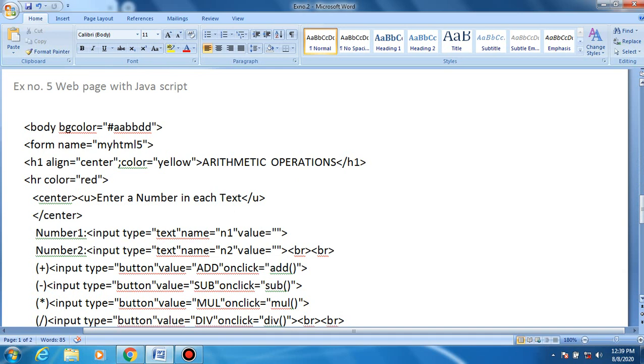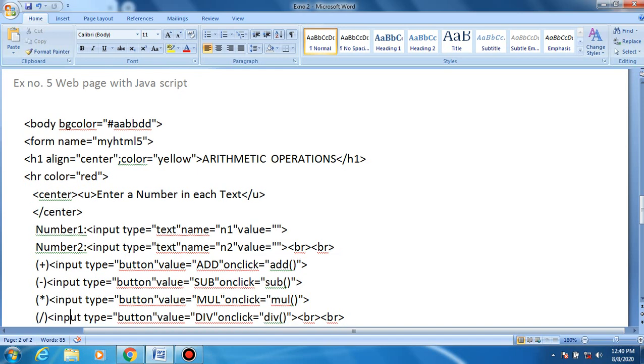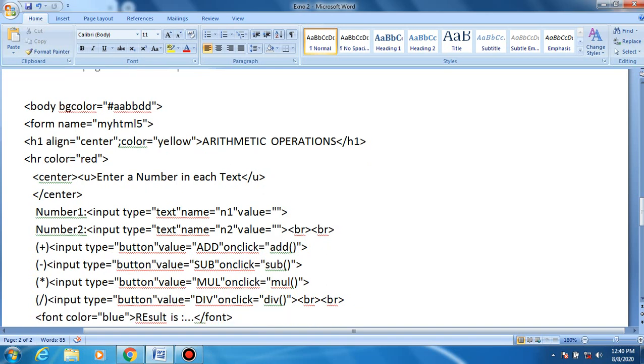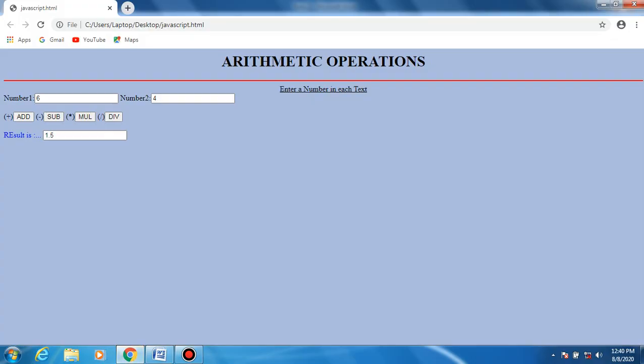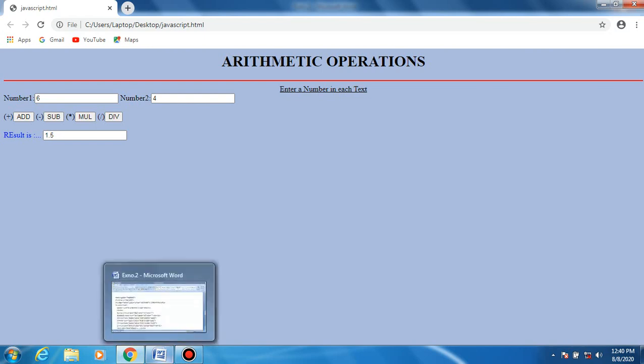Now we define the background color. Here I am writing the color code; you may write yellow, green, blue, etc. Then the form name, myhtml5, which will appear on the form. This is a form name.